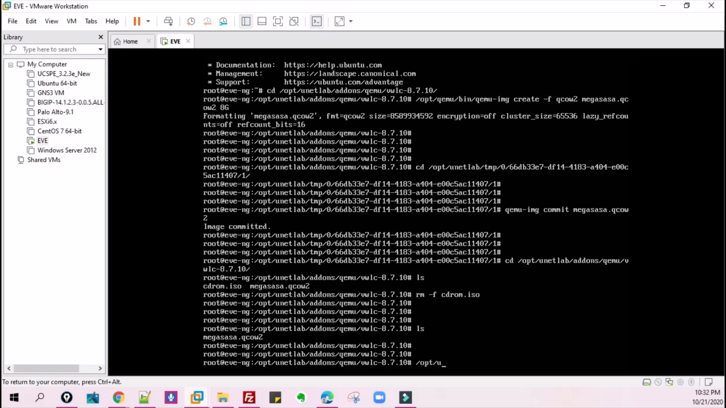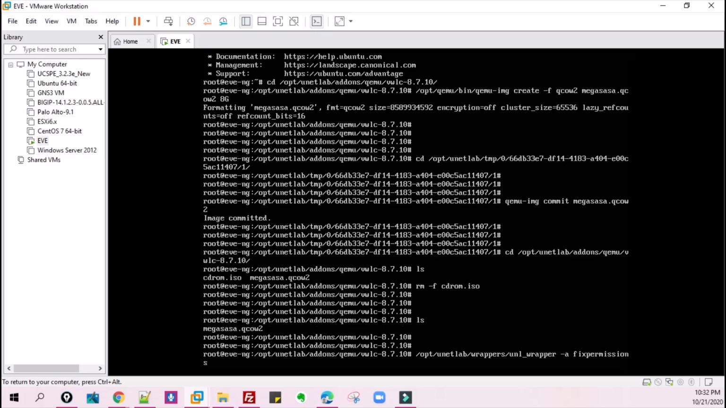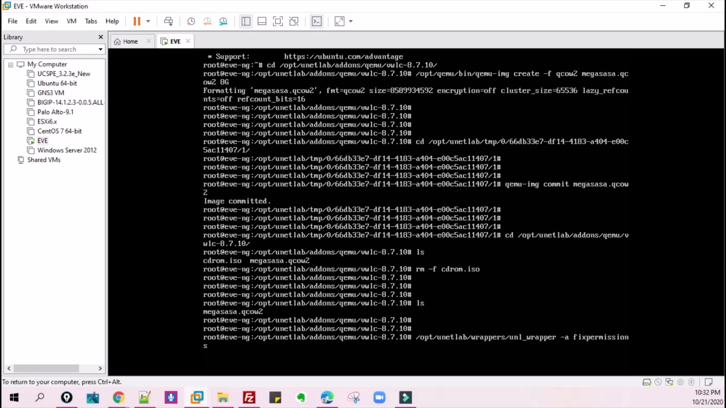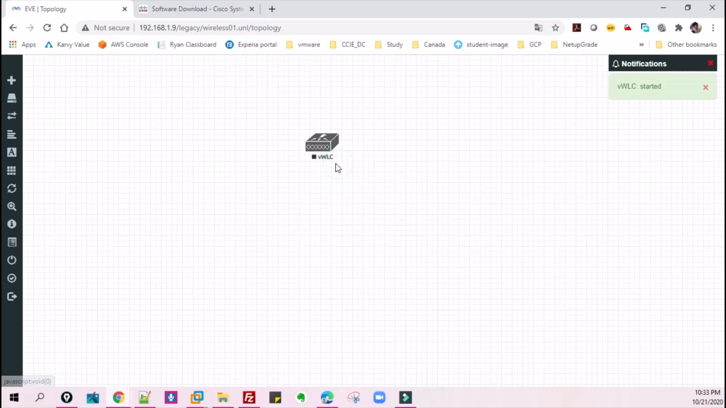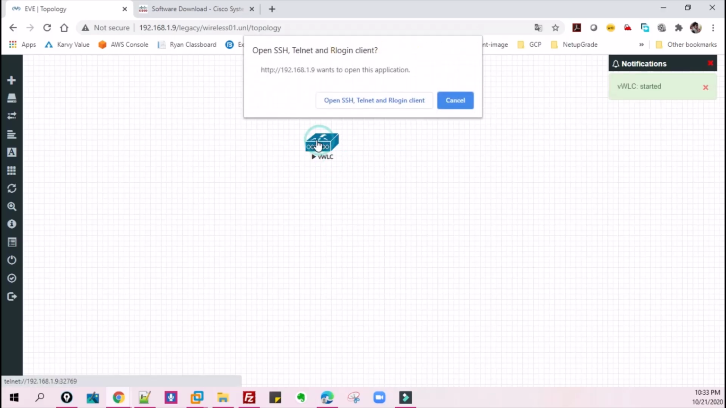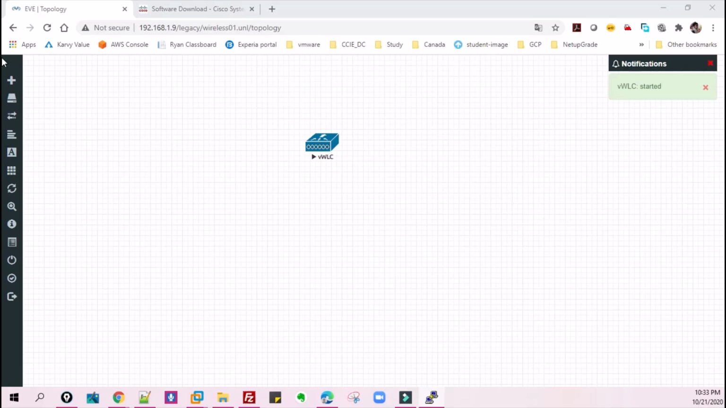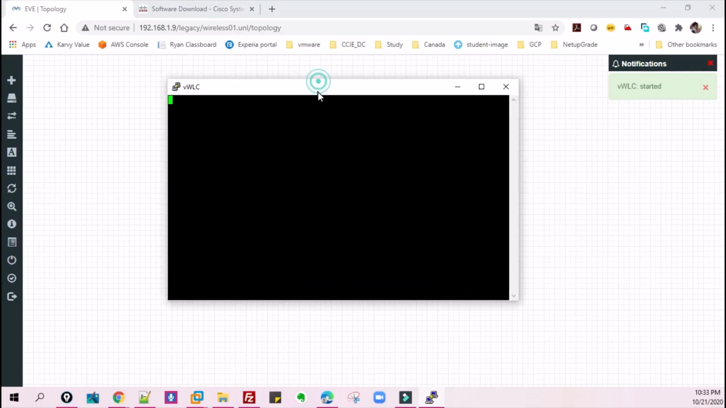unl_wrapper -a fix permissions. We'll press enter, and whatever changes we have done, now we have fixed them in the EVE-NG portal. So let's go back to the topology and start the wireless controller once again, and this time we'll try to get console access, and it immediately came up. It's not taking a long time as it was previously.